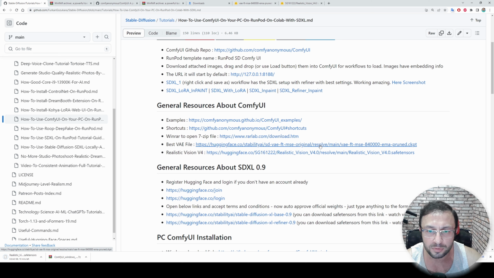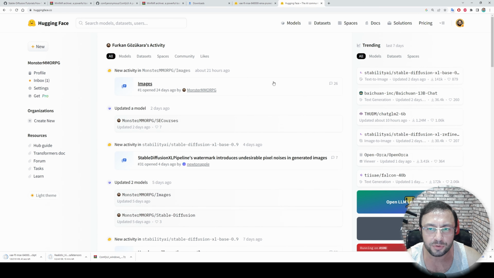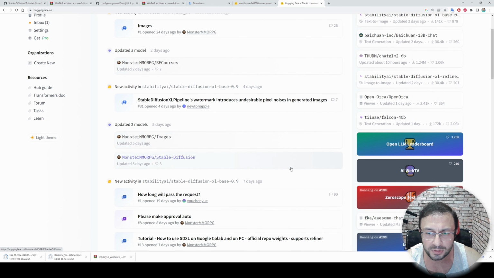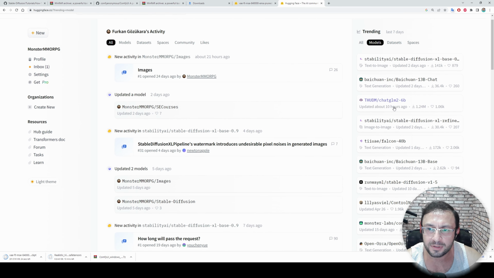I will also use the best VAE file. Let's also click and download it. You can download models from Civitai or from Hugging Face. I prefer to use Hugging Face for downloading models. When you click models, it will list you models.